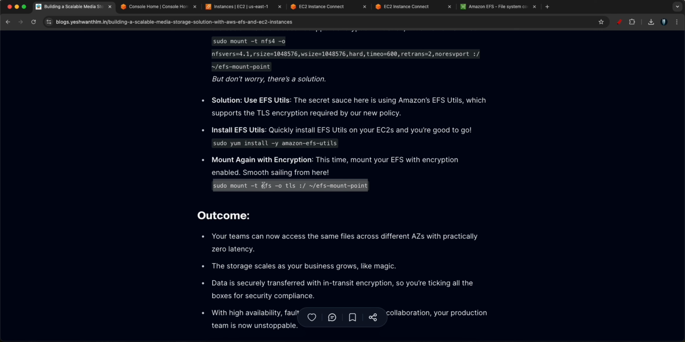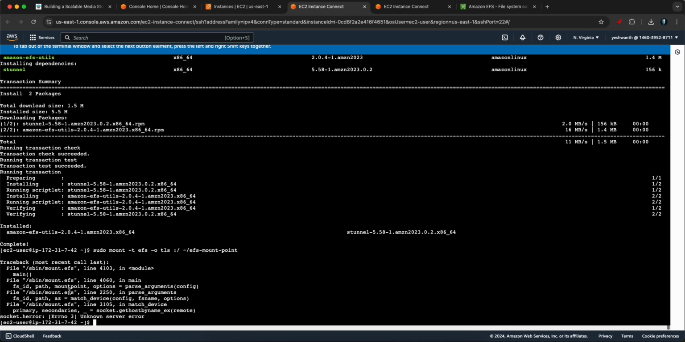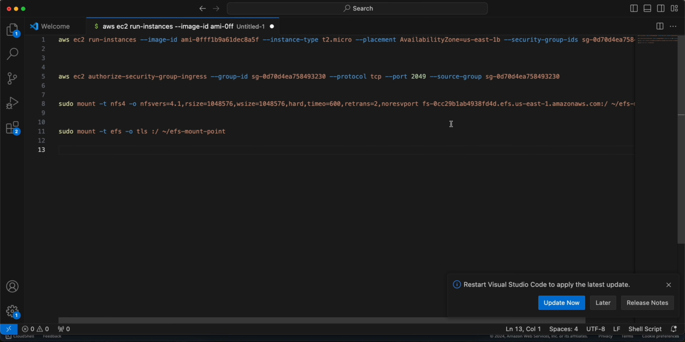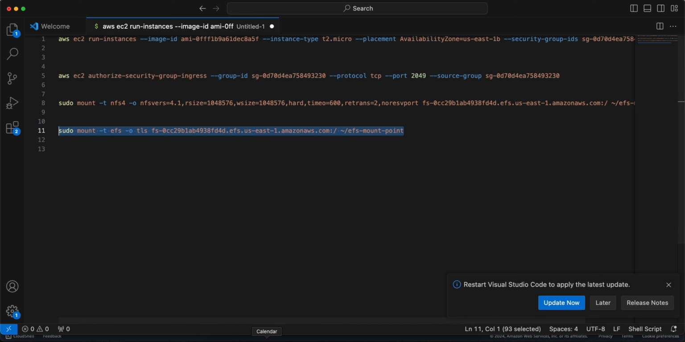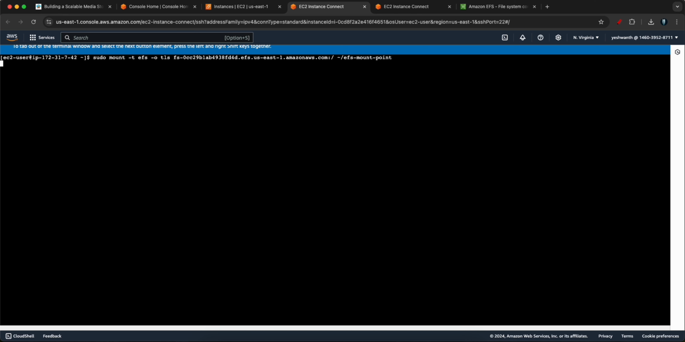So let's try to mount that now. Let me just copy that and paste it. Unknown server error. So it says unknown server error, sudo mount -t efs -o tls. Basically, I did not even provide the server. So let's just copy this server and paste it. Let me provide it. Let's just copy this one, and I need to paste it here. Now let's try to mount it. Let me clear the screen and try to mount it. Yeah, if you see here, we were able to mount it.